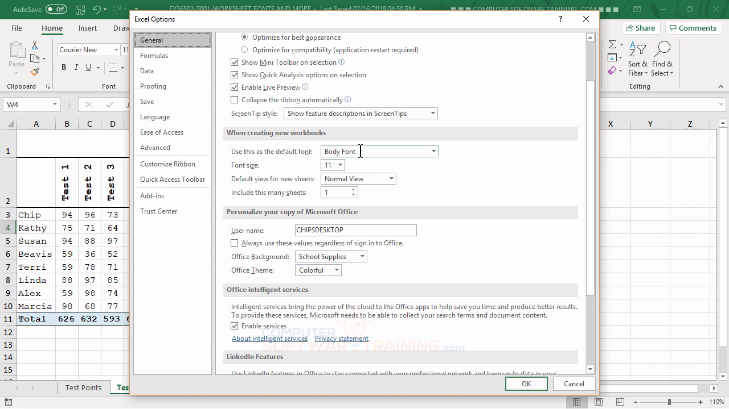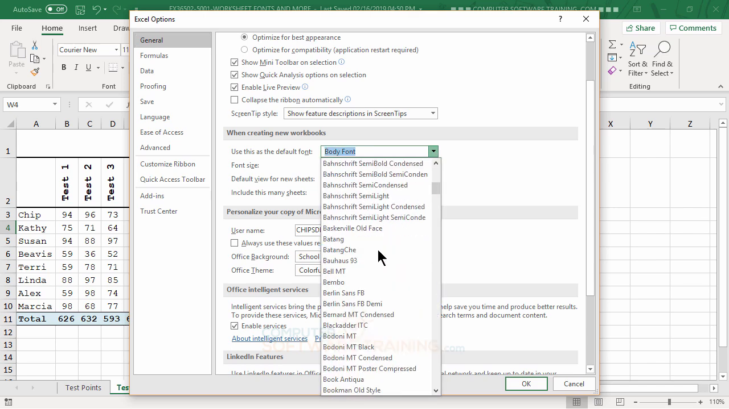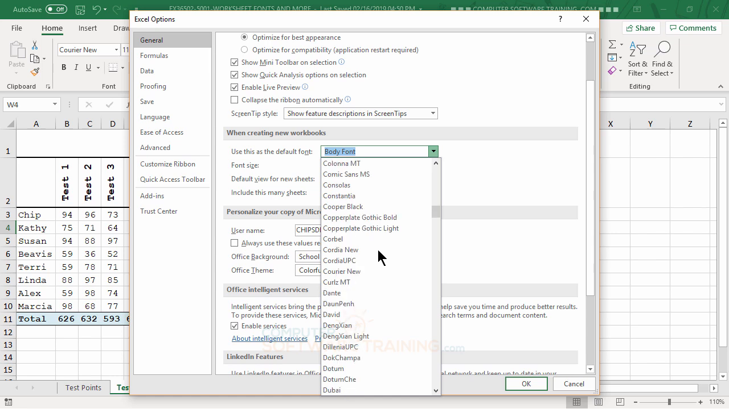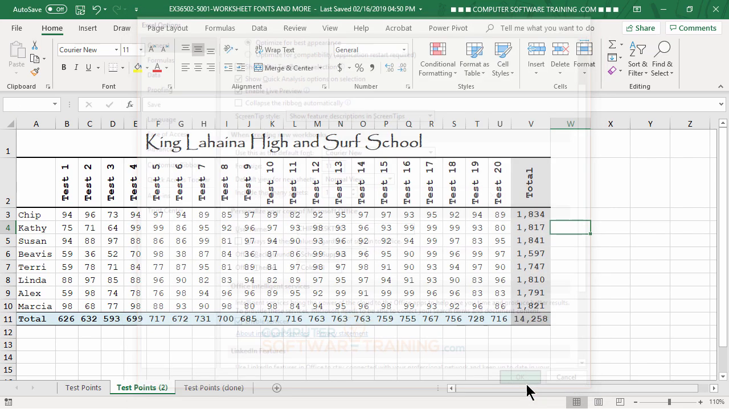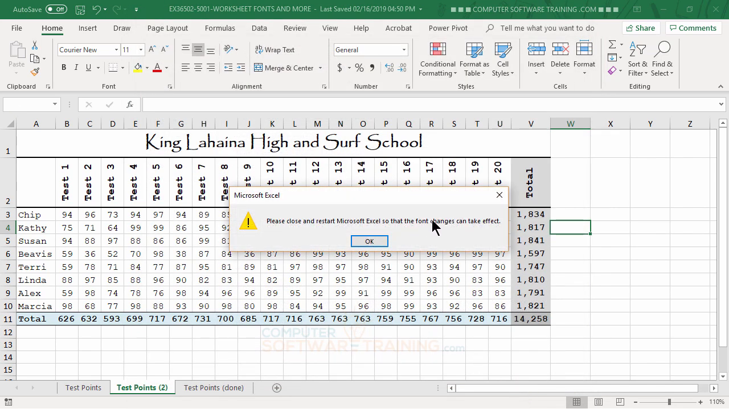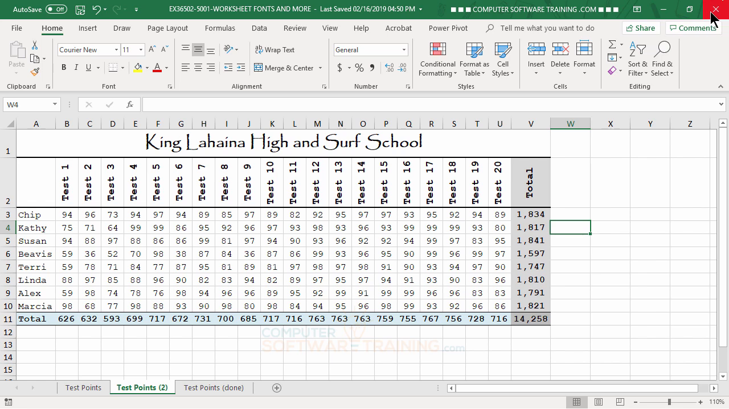Body font pretty much means the Calibri. So if you click onto that and say, I want this to always be Courier New, we'll find Courier New. There it is. Then you can also pick the size. If you want to make it a little bigger, you can go with 12 or something like that. And that's all you have to do. Then you hit OK. It'll tell you that this is not going to take effect until you close down the program and restart it. So I'll hit OK and we'll close this up.